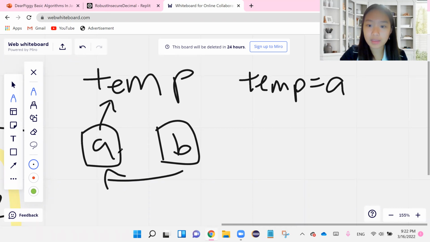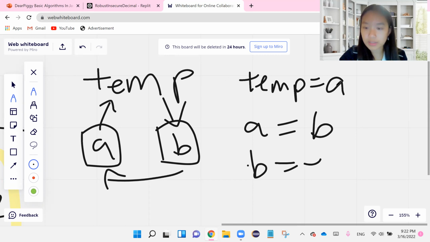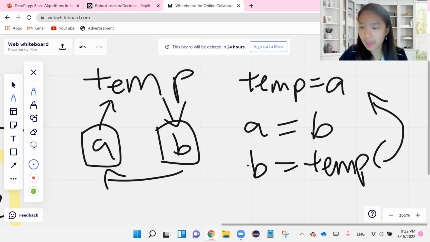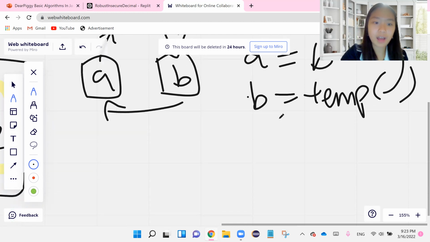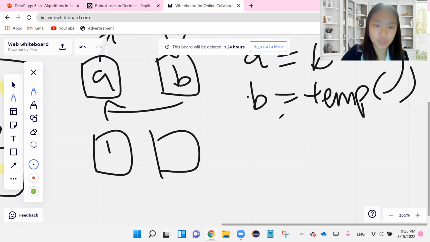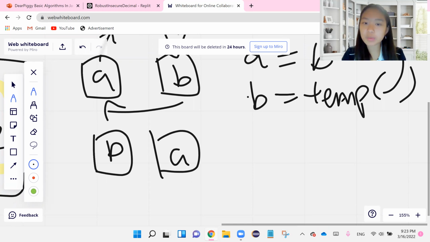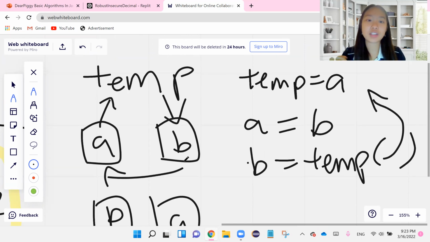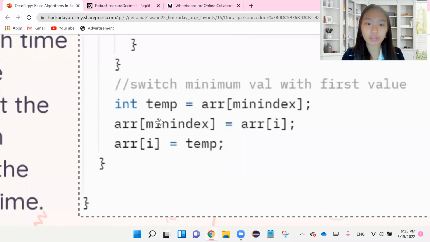So we say the A box is equal to B, and then finally this box is empty, so we bring the temp value down. So B is equal to temp, but temp, remember, is technically A. So you end up with your switched values looking like B A. So this was our triangular sort method. And so this is what we're going to write in code for our last step.